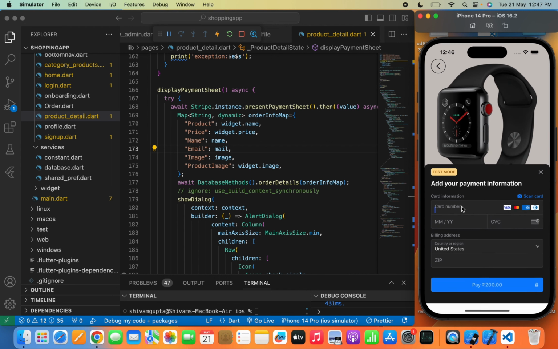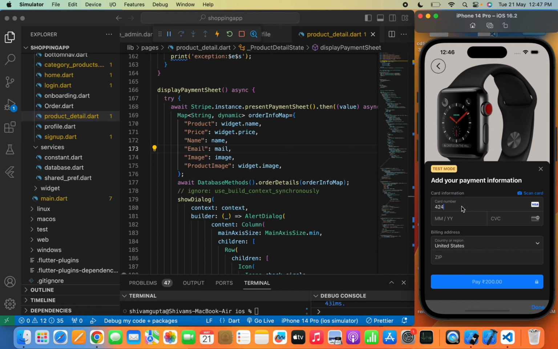So here you can see the payment information page. Now I'll write a test card number, a random month and random CVC code, and the zip. Now I will click on processing, and here you can see that payment has been successful. Now I think we have successfully uploaded the details to the Firestore database. So let's move to Firebase, and we'll go to the Firestore database, and here you will see a collection named orders. So wait for a few seconds.